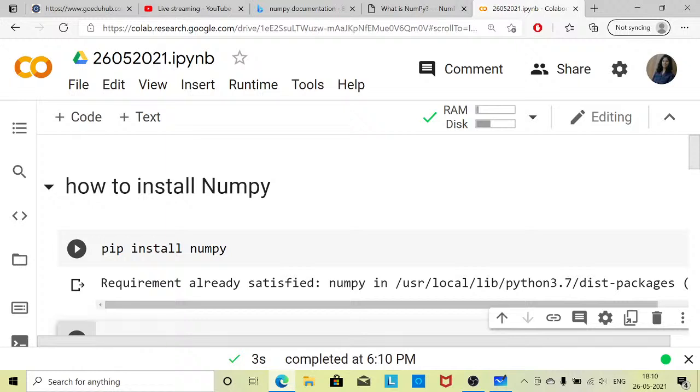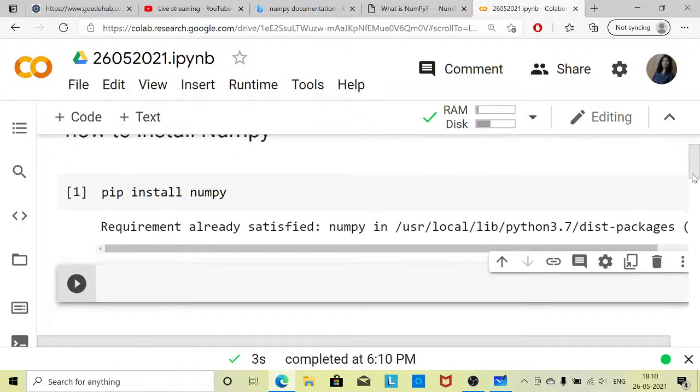And if I'm using Google Colab, NumPy is already installed. I don't need to install it. So this is the installation part, how to install NumPy. This is very simple. Okay, after installing, how to use NumPy.